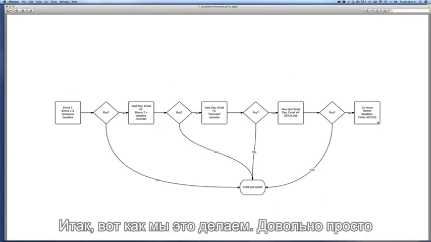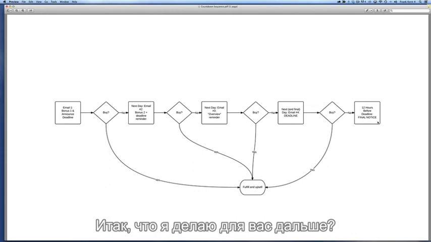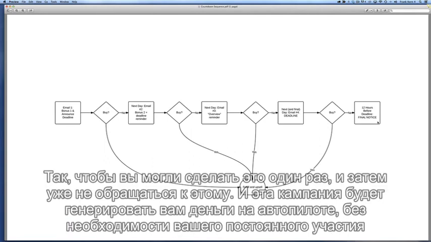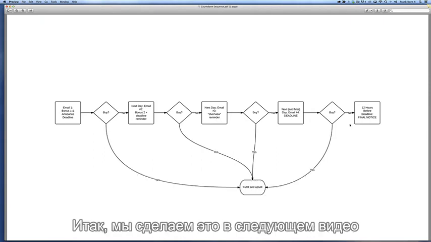Pretty easy. So what I want to do for you now is show you in our next video how to actually build this out in an automated fashion. So it's work that you can do one time and then walk away and have it generate sales for you in perpetuity without you having to continuously do any extra labor. So we'll get to that in the next video.